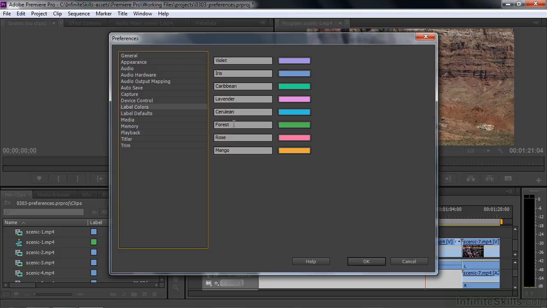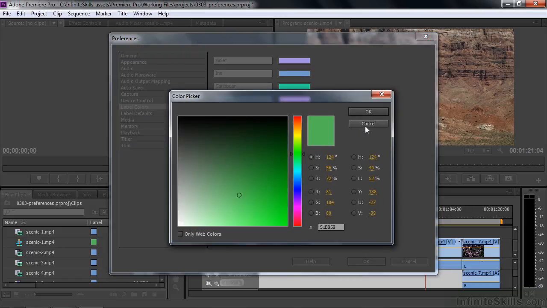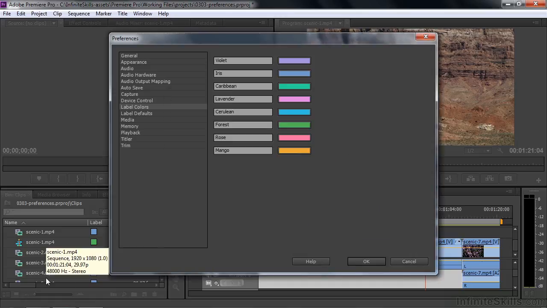I can change the names here by just typing in a new name, and I can change the color simply by changing the color here and really customize the heck out of my project panel.